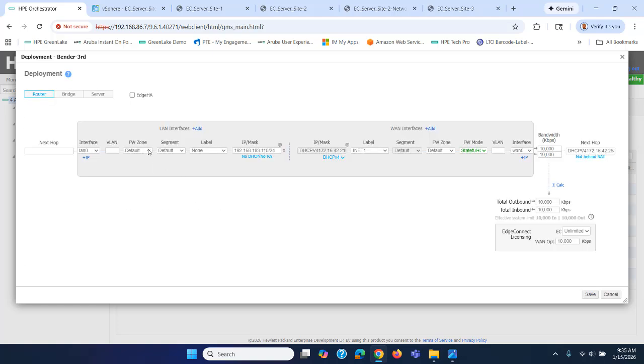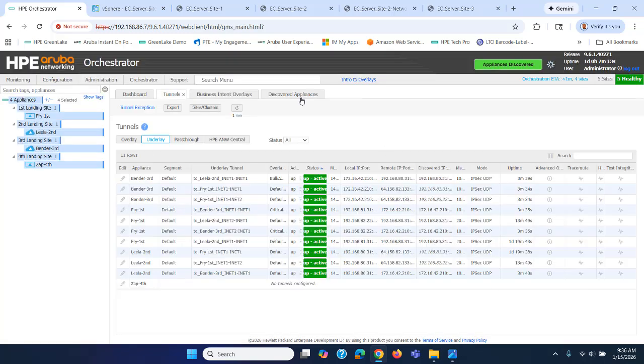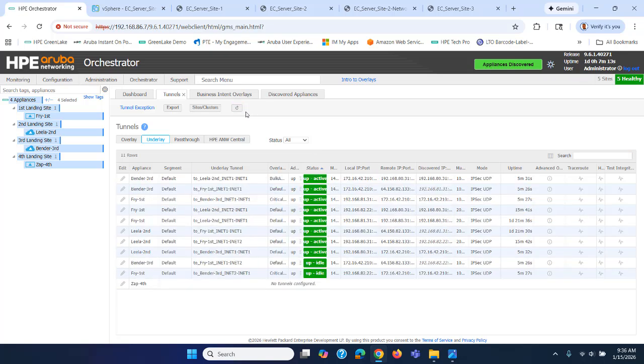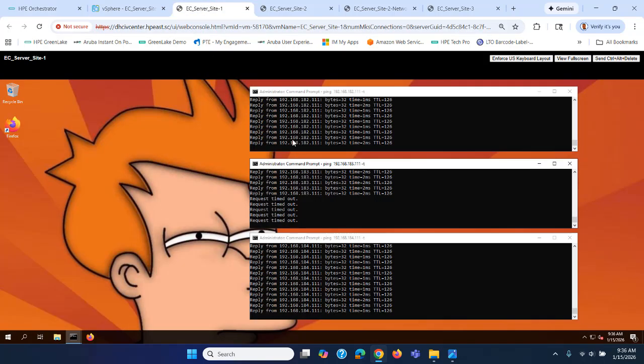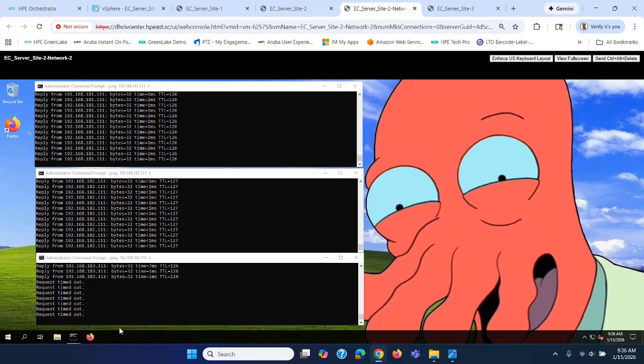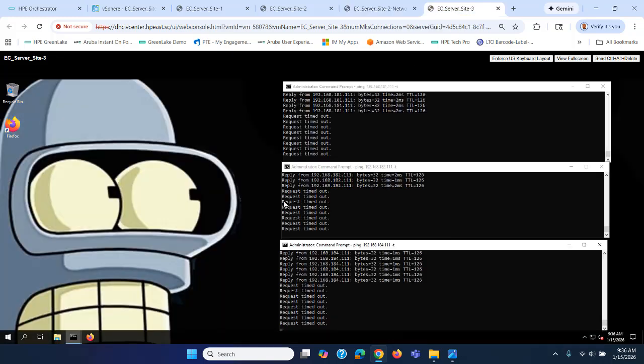Alright, now I'm going to set the firewall zone over here, move it from default to Futurama, and I'm going to click save. Alright, and we're going to wait a second or two for that to populate. Alright, so let's go take a look at what's going on. We can see Fry is starting to time out, going to Bender. Leela is starting to time out, going to Bender. Zoidberg's timing out, going to Bender. And Bender's not communicating with anyone.